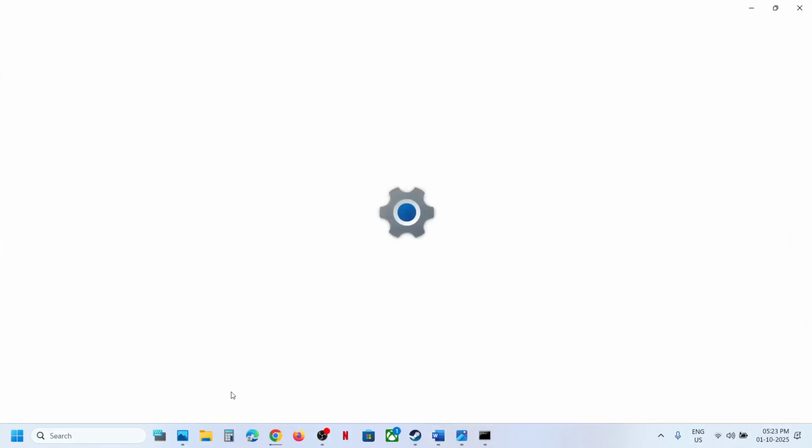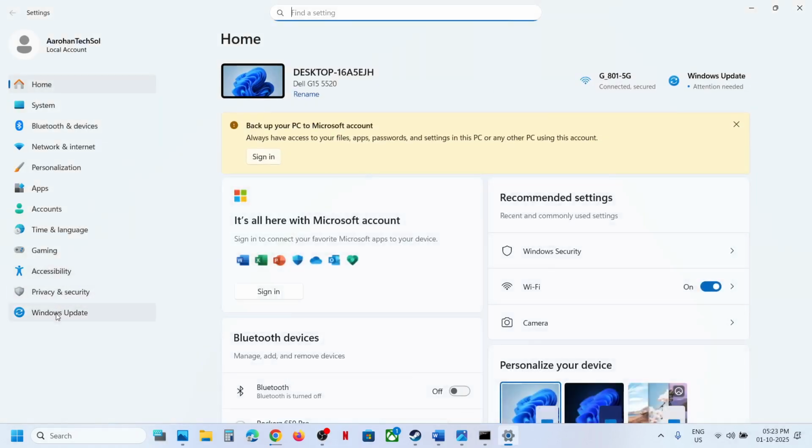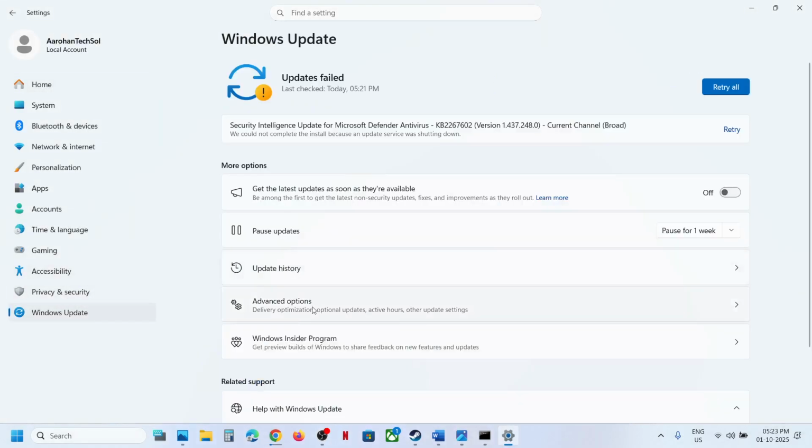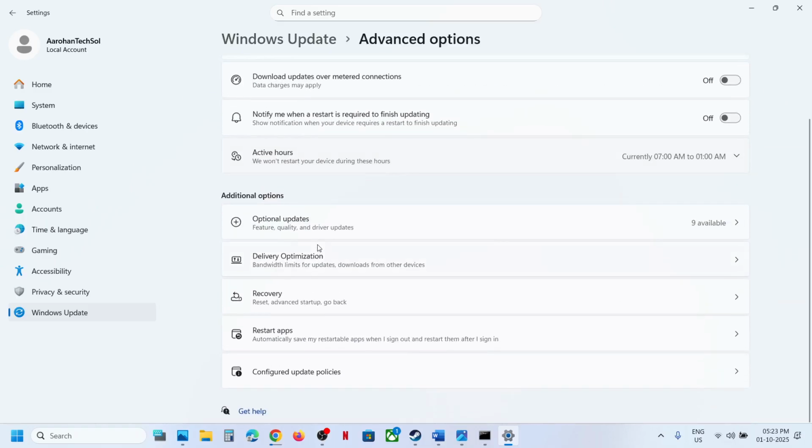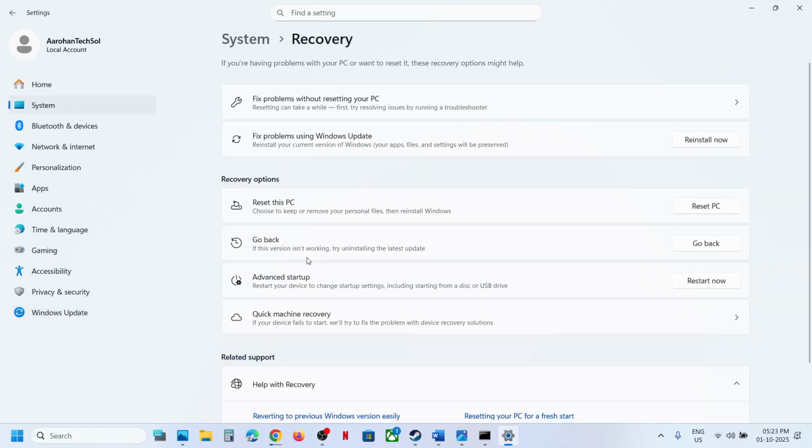For this, open Windows settings, go to Windows Update, go to advanced option over here. If you see this retry option, hit retry and then check. If that does not work, then you can go to advanced option over here and then go to recovery option over here, and here you can see fix problems using Windows Update.